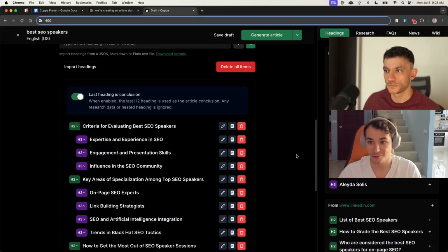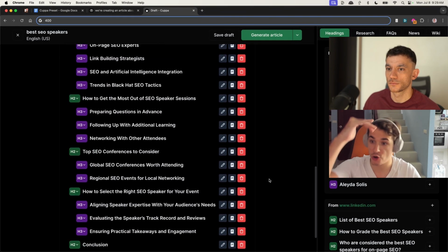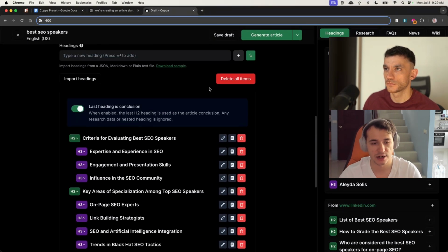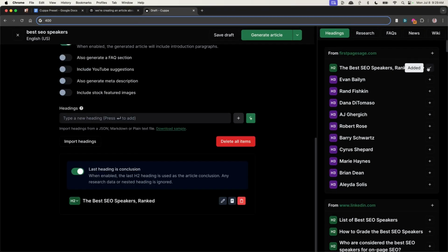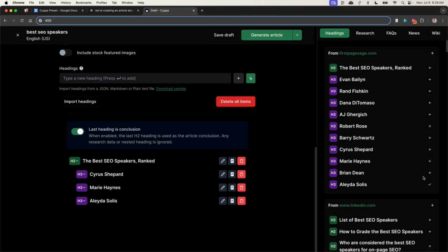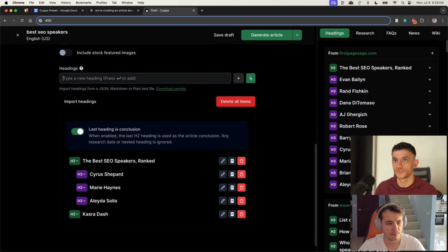In some cases, we can use an automated outline. But because we want to do a specific researched article where we know the people that we want to include, we don't want this. We can just click delete all items, which is that red button there. And then on the right hand side, you can go and click best SEO speakers ranked. Yep, just click the plus button. Then we can maybe click plus on Cyrus Shepherd, Marie Haynes, Aleda Solis, maybe. And then we can type in the speakers that we just researched. So we want to put in Kazra, you, me, Dooley, a couple other people.